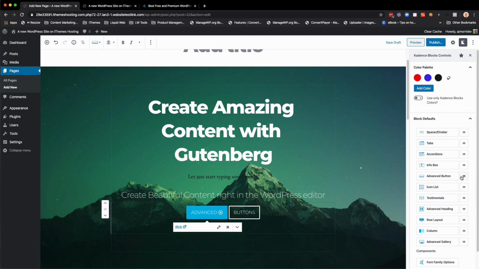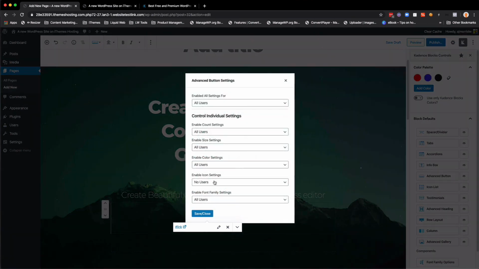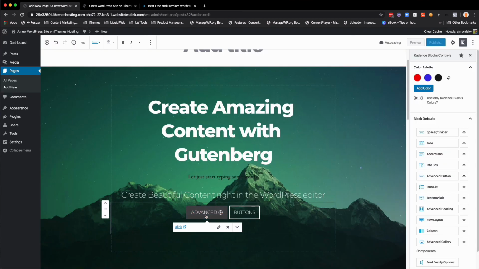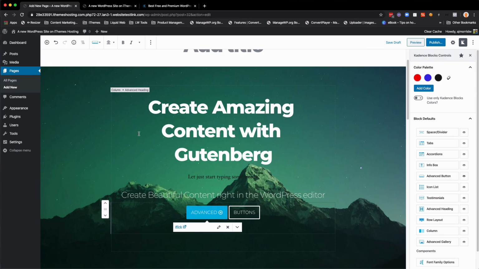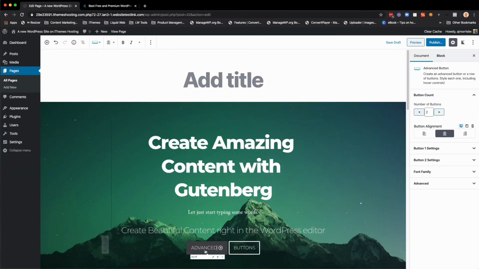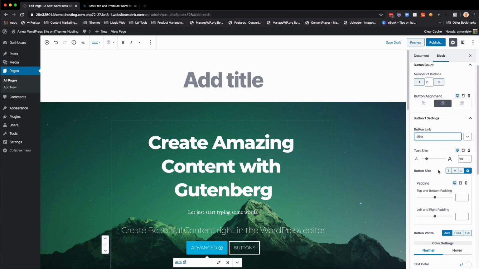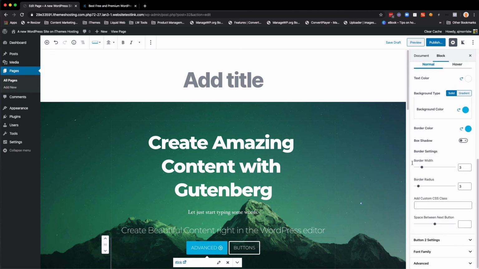I'm going to go back into my advanced button. You'll see that no users. I'm just going to go back to say all users and save it. The other thing that you might want to do, actually I'm going to do this really quick. I'm going to go to no users. I'm going to go to save, and we're going to save this draft. We're going to reload it really quick. I just want to see if it shows up. So if I go to button settings, you will see that icon setting is now gone, meaning I don't have the ability to do it.